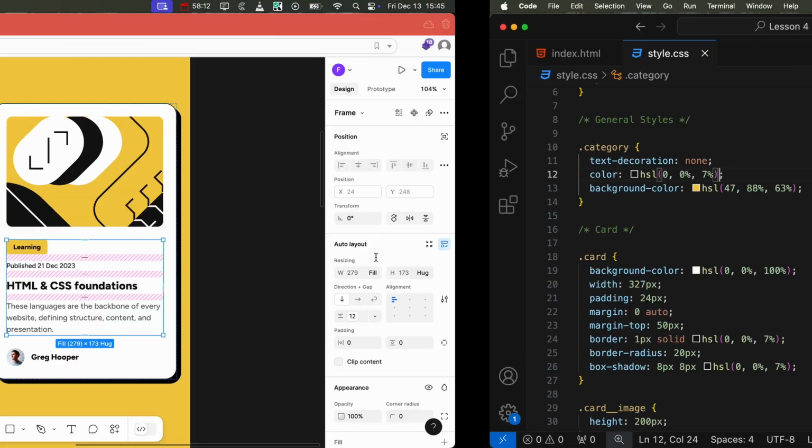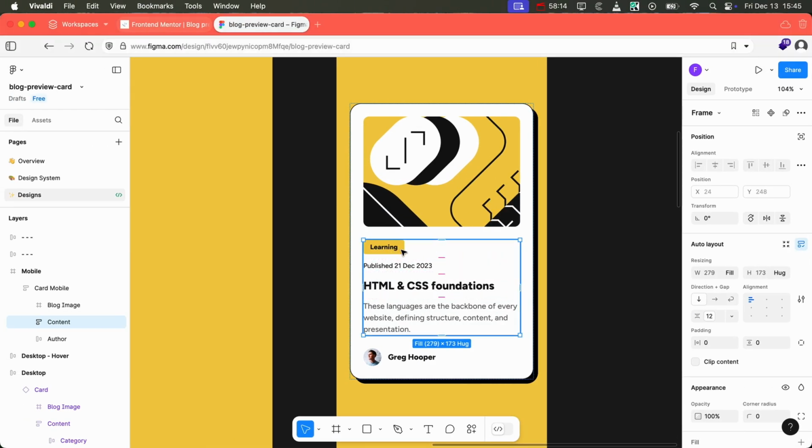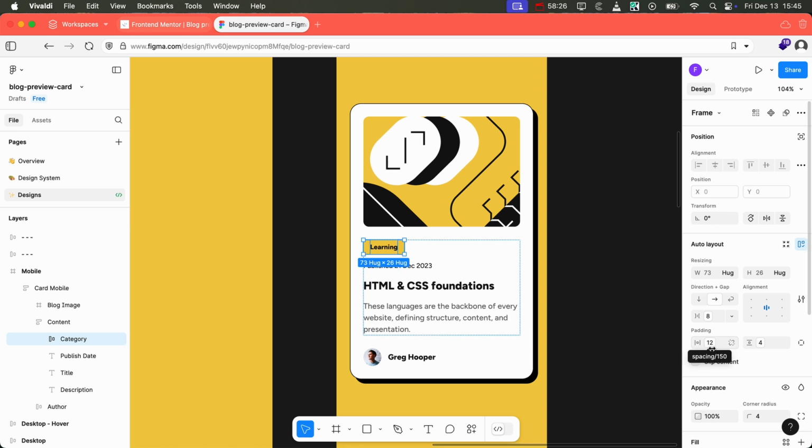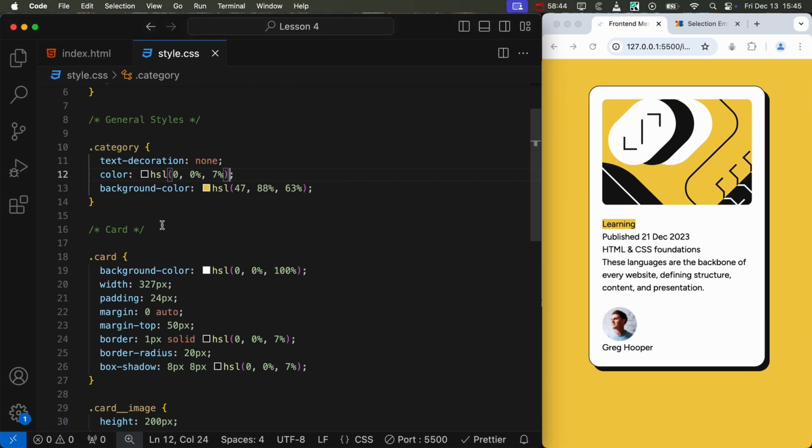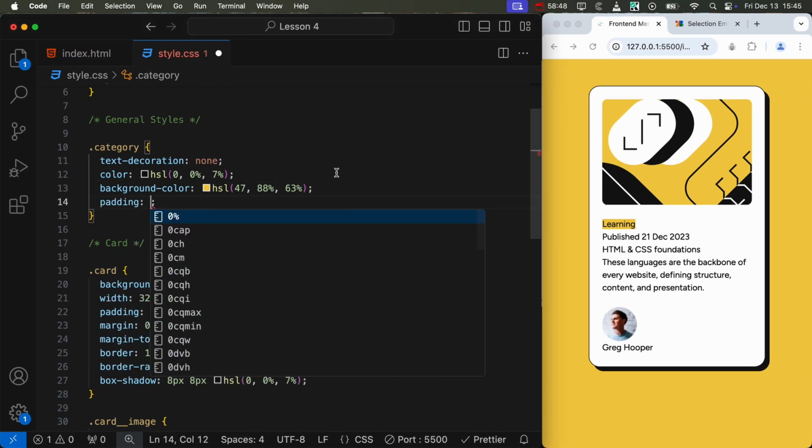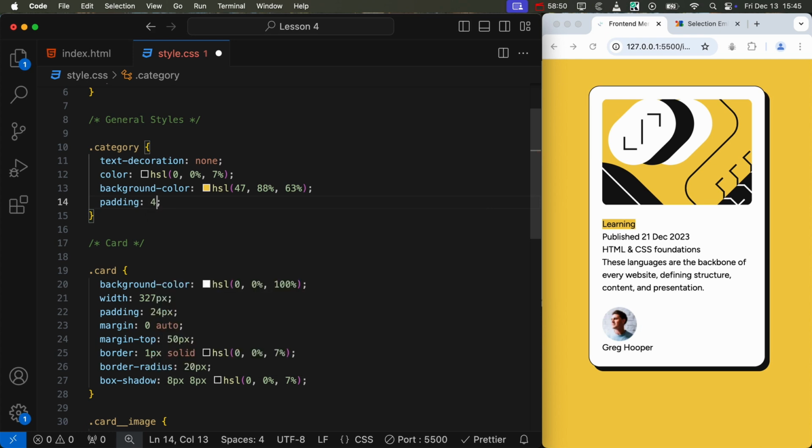Now, the padding, it has padding. If I click on this, okay, the padding is 12 and 4. I want you to be looking at this place while I hover on this. The horizontal padding is 12, and the padding at the vertical axis, top and bottom, is 4. So let me put padding: top and bottom is 4 pixels, and left and right is 12 pixels. And we have the padding.